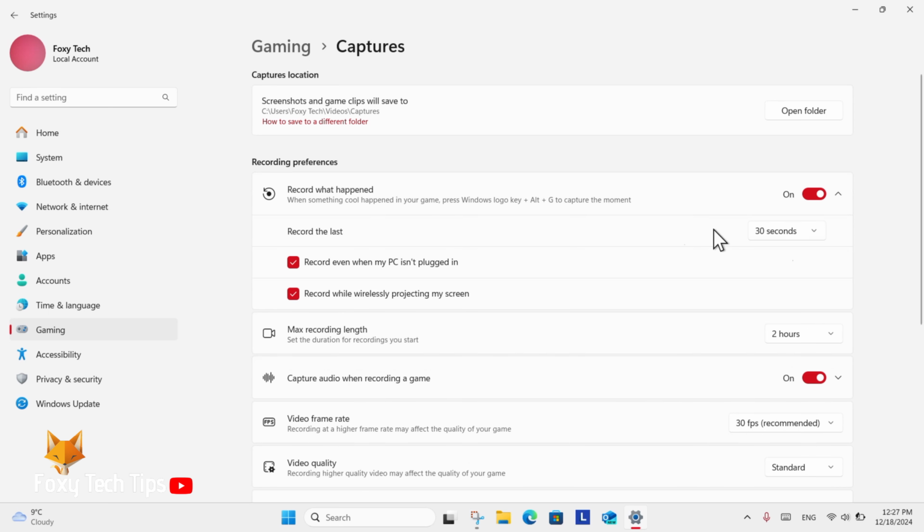If you press the arrow icon beside the On/Off button, you can customize it and choose how far back to save the recording, the last 15 seconds up to the last 10 minutes. And that draws an end to this tutorial.